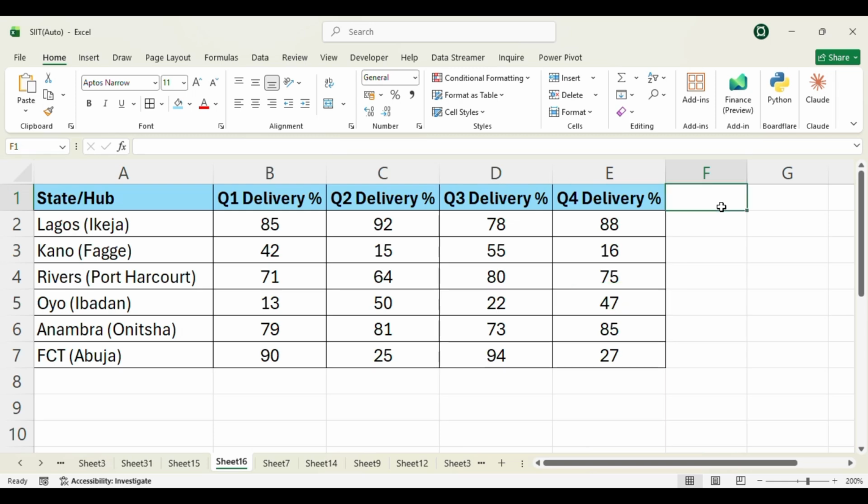If you have a logistics performance report and you want to highlight any state hubs where the successful delivery rate is below 30%, try not to do this: selecting each cell and assigning the same rule format using your clipboard. This is laborious, time-consuming, and can lead to a lot of errors if you have a massive list of states. Let me show you another easier and more productive way to do this.